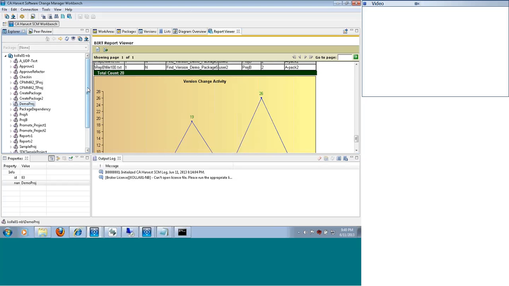Right. Okay. So now, this is the project level. We also have a broker level pre-configured report. Since I logged into this Workbench using a dev user, I can't run broker level reports, since for running a broker level report, you need a user who has a CM administrator or administrator group.